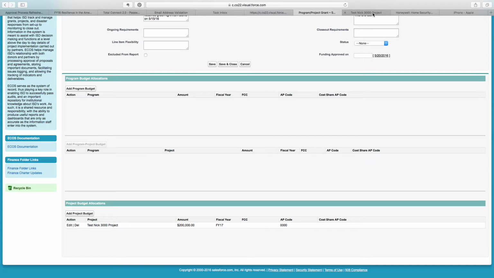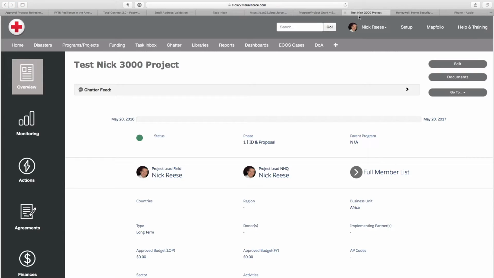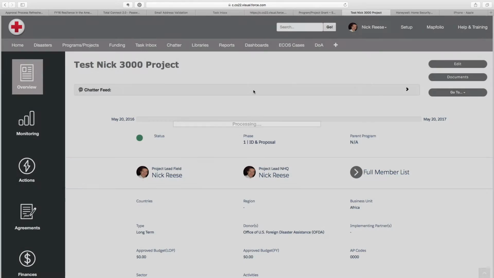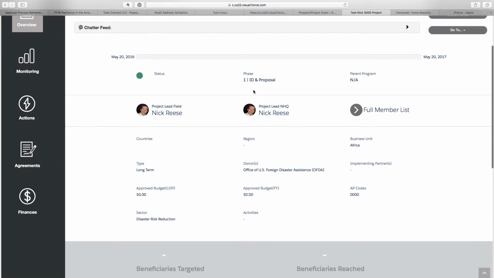Now if we go to the project, and I'm going to refresh the screen, you're actually not going to see a budget on the project yet because of course it hasn't been approved yet. So there is no approved budget.